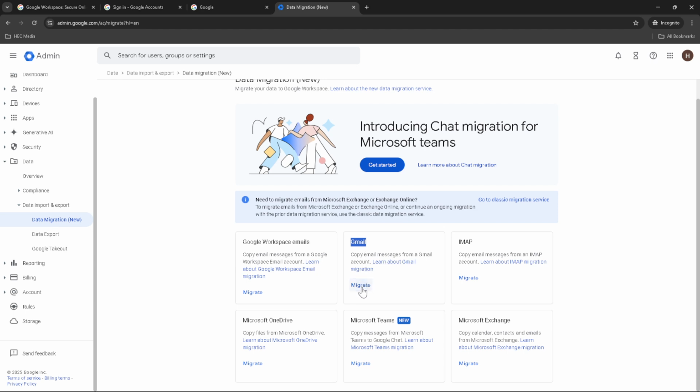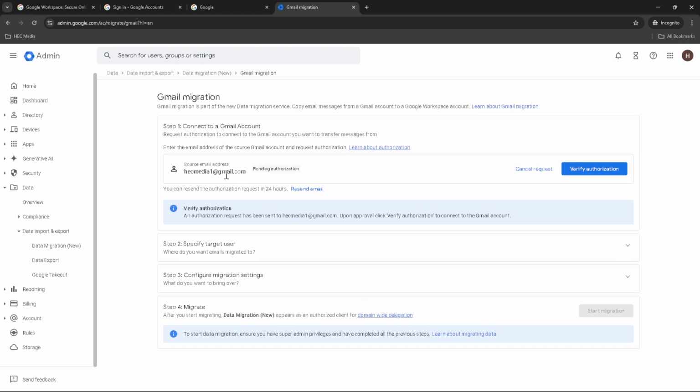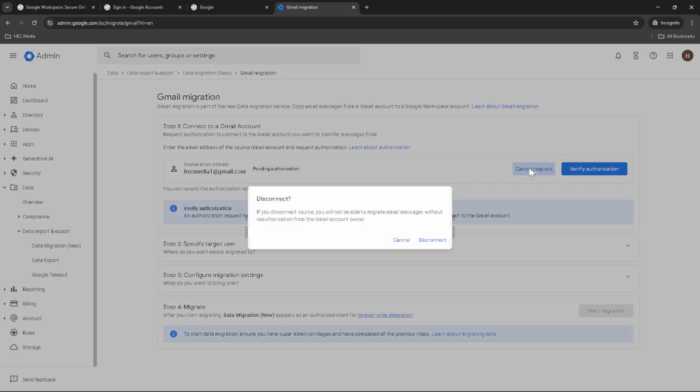The next step involves entering the source email address. This is the email account from which you'd like to migrate messages. Type this information carefully, then click Request Authorization. This action will allow Google Workspace to access the email data from the old account.